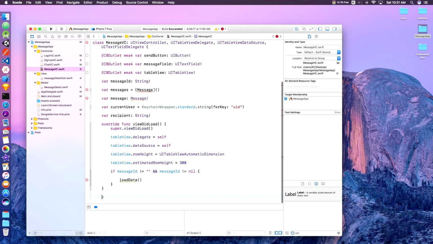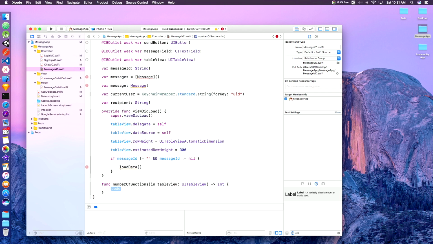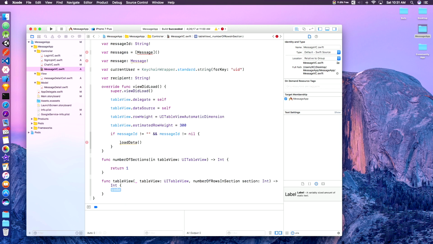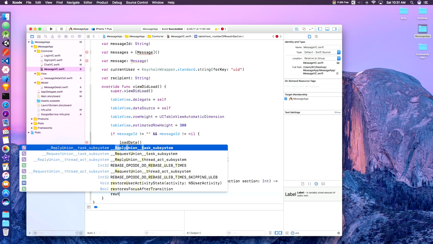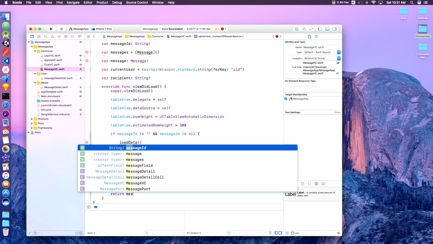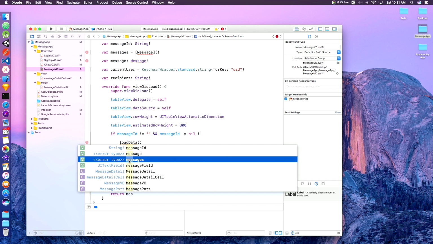There we go. So let's delete all this right there. You don't need that stuff. Let's just start with the table view stuff. So number of sections, and that's going to be return 1. All right, and then number of rows in section, and right now we're just going to return 1. Or we return messages.count.